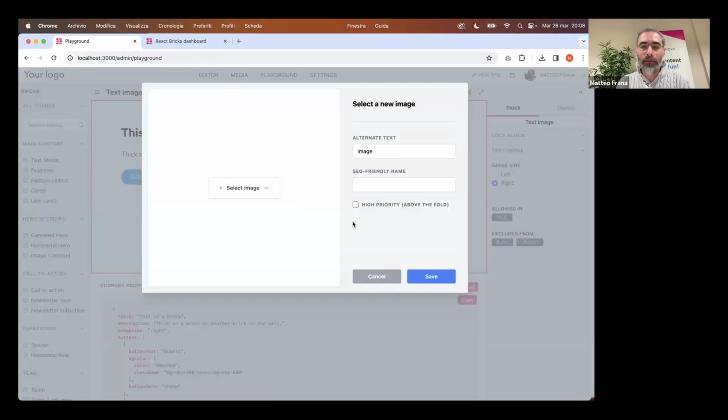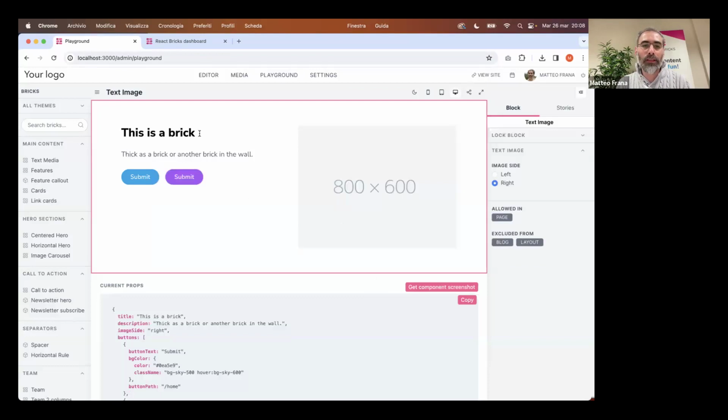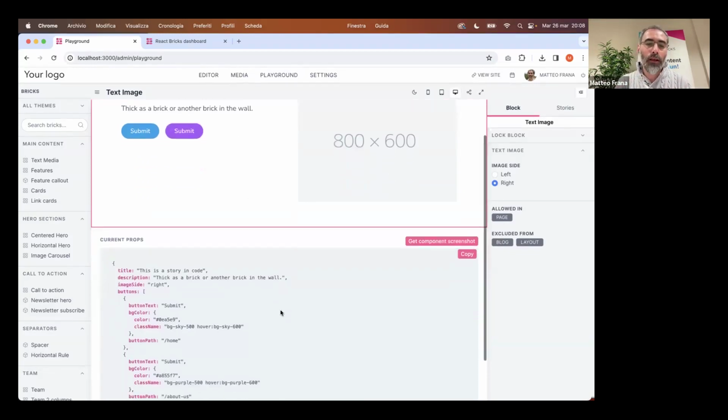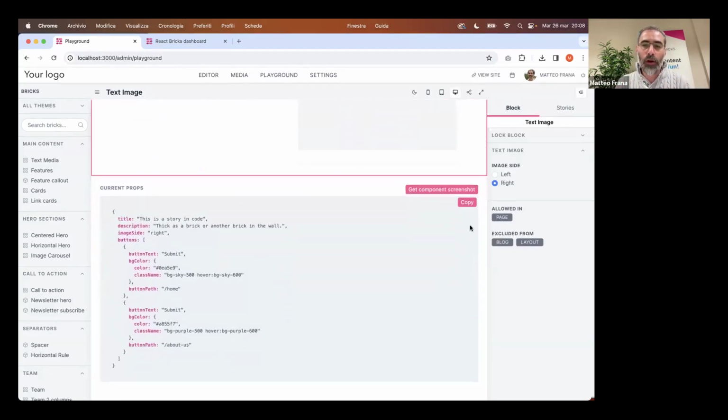And let's save these as a story. So this is a story code. I want a story that is not defined by the editor, but in our design system. I want to define this story because it is important in our design system. So I can just copy the current props here, copy.